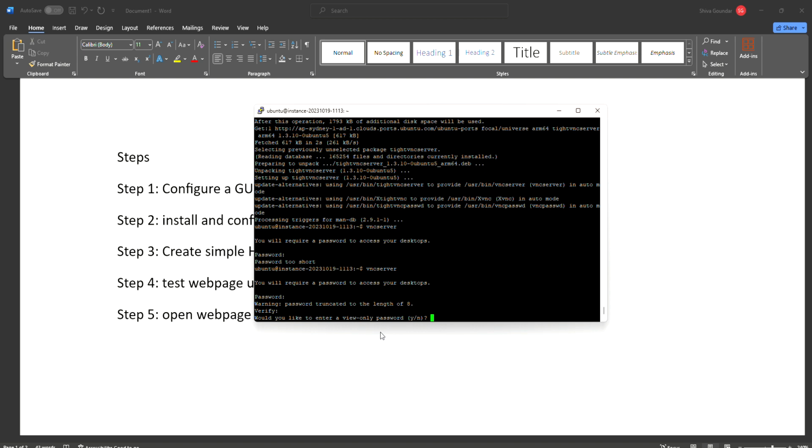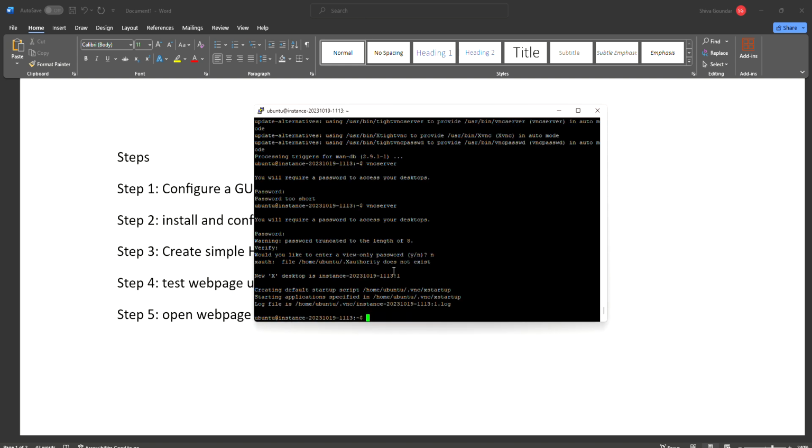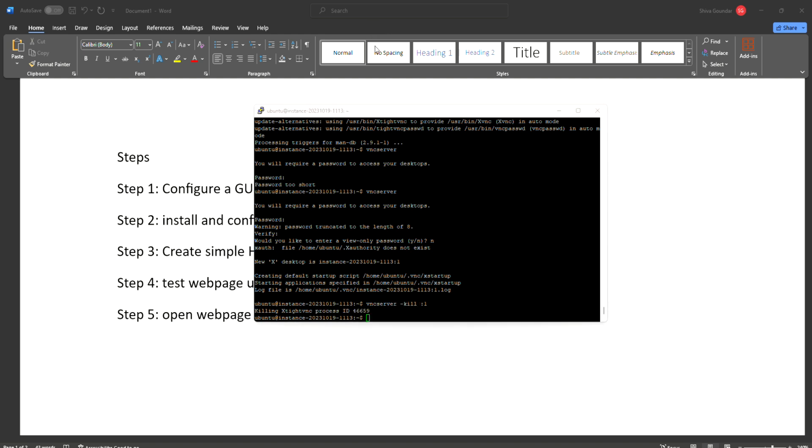and in this part we will choose no. There we go, our desktop is now created. This VNC server will be running on port 5901 and we'll be accessing it by pressing :1. But we won't do that. For that, what we have done is entered this command, vncserver -kill :1. What this has done is stop the server.